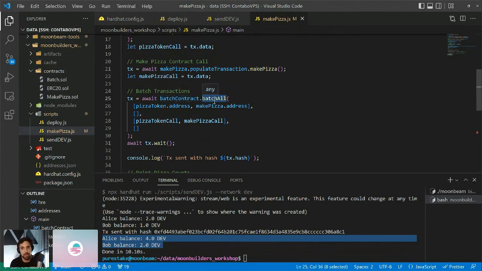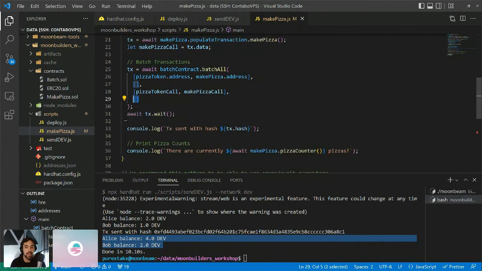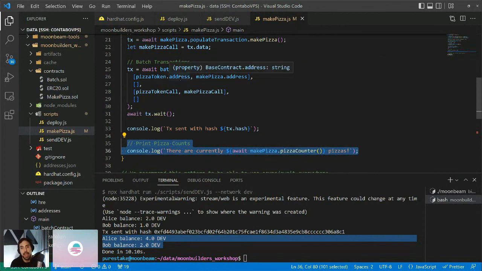So this is an actual transaction that is going to be signed and sent. And then we're building our inputs as we did before, right? We have the addresses first, the empty array second, the call data third, and this is for the token, and this is for the make pizza contract, and the gas an empty array, right? We're sending the transaction, and then we're going to print the pizza counts just to show you that with one interaction, we actually did the approval and the minting of a new pizza, let's say.